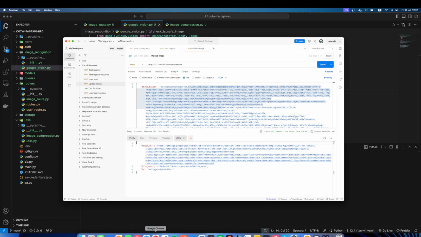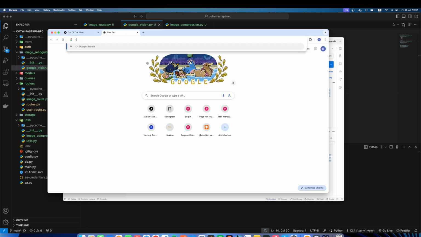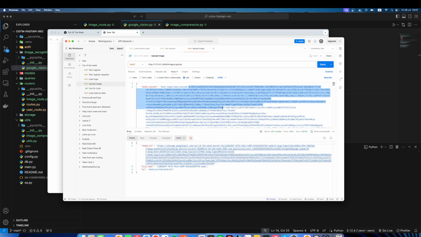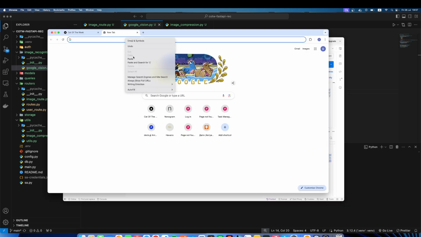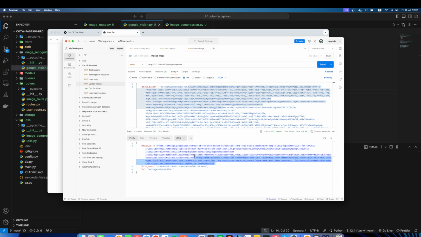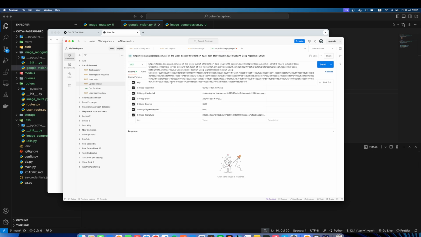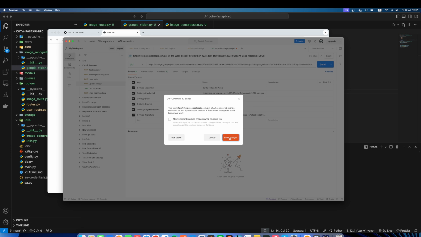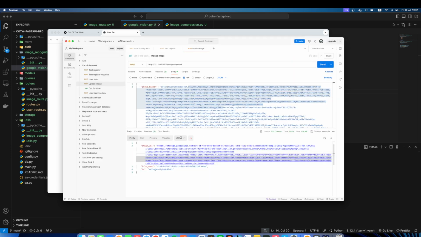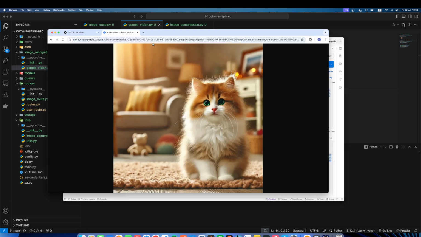So let me open Google Chrome. Okay, I can copy, again, paste, and it's not copying. Why? Okay, let me do it like this. Okay, and here is the cat image. You can see we checked it is a cat, and so on.